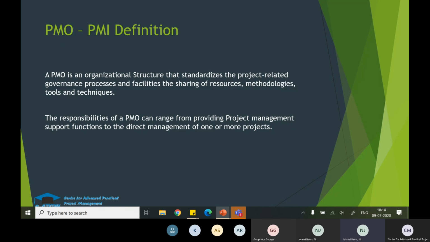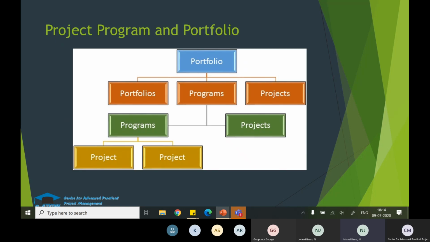Today we are going to see in detail what the three different traditional PMOs are as described by the Project Management Institute, and what they are saying in the PMBOK. Before we go into the details, we should also understand project, program, and portfolio, and how they are interrelated. I see many of you, some of you are doing project management, some of you are part of a program, some of you are part of a portfolio.